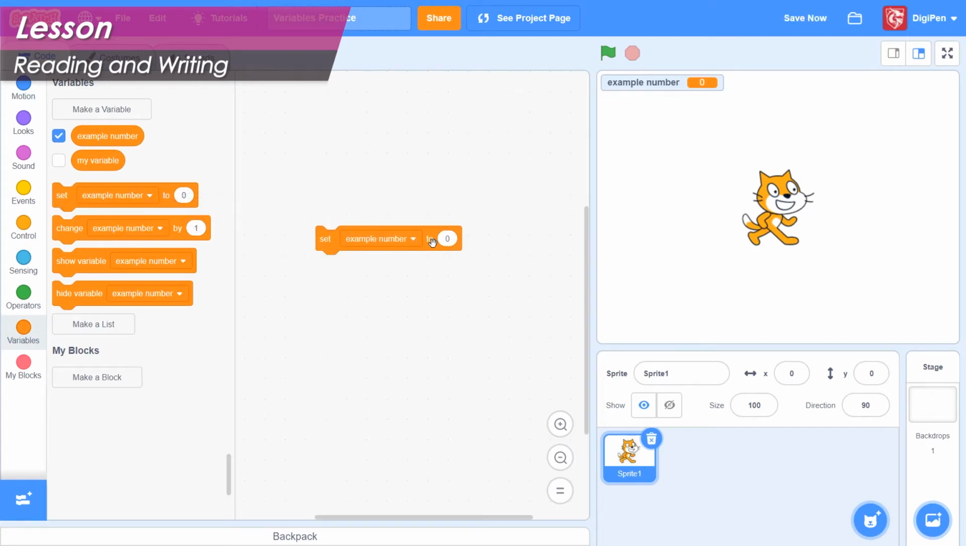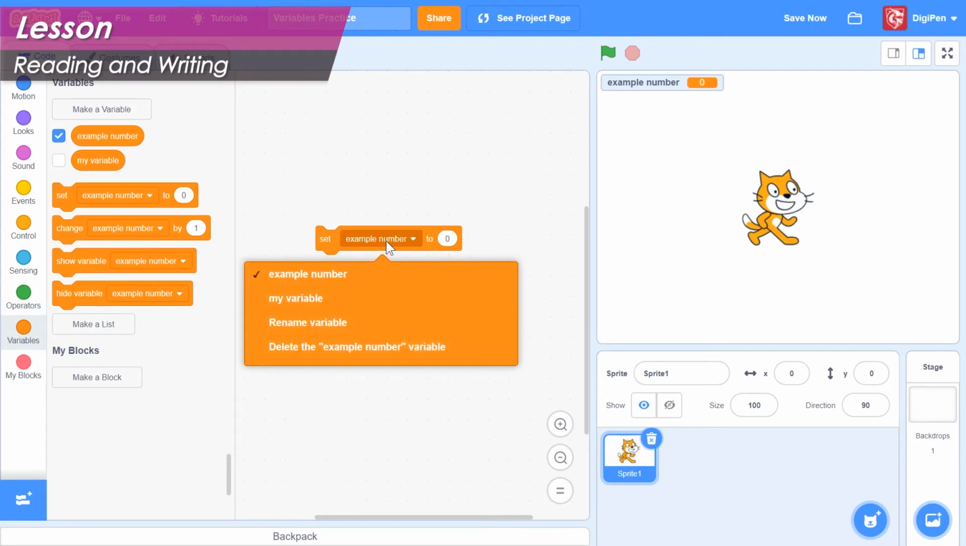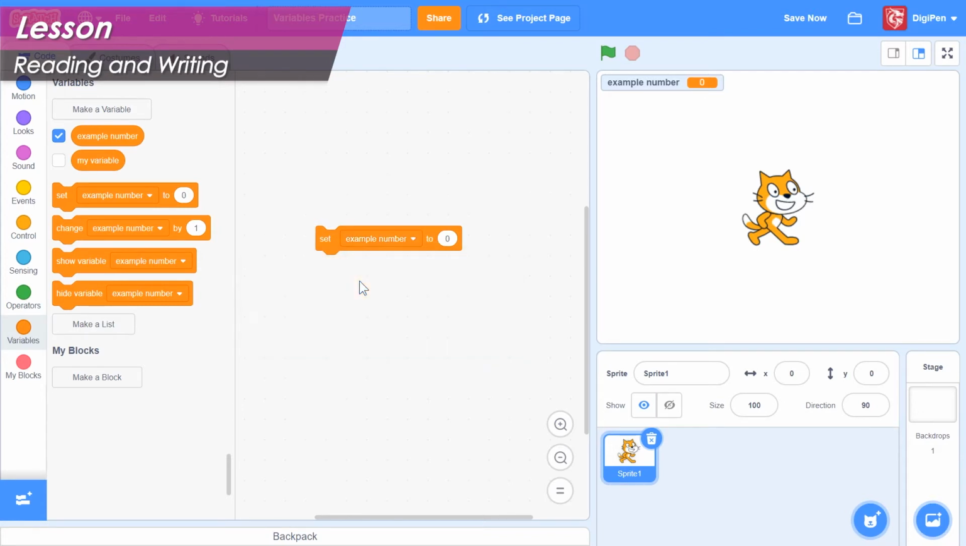We want to put a number in our example number variable. First, we need to check the drop-down and make sure that example number is selected. Now we can put a number into this variable. To do that, click in the Value field and type 87. At this moment, the variable's value hasn't actually changed. This is because this code block hasn't run yet.